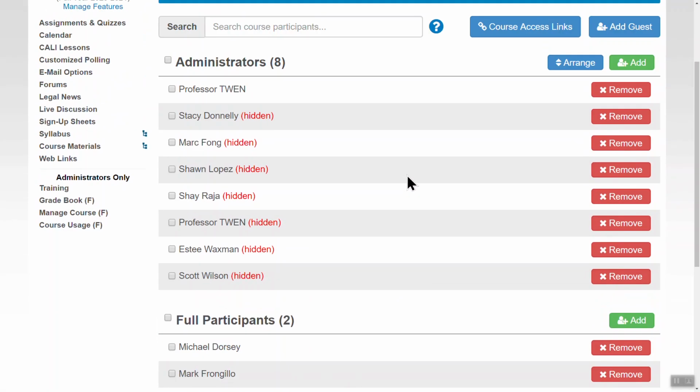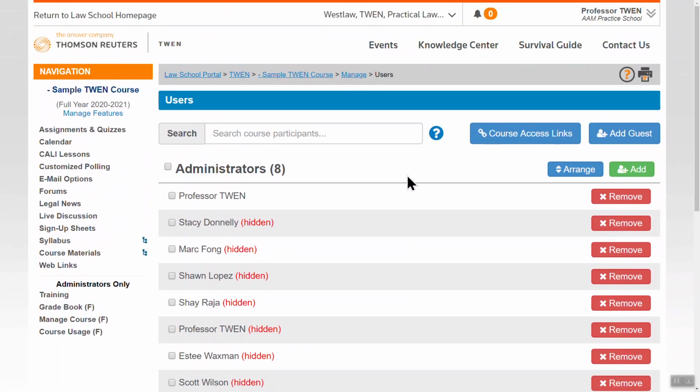Now, one thing we'd like to also clarify here is some of you may have students that are from another institution that are taking part in your course. Because they are not registered with your institution, they may not appear in that search option when you're trying to look them up. In order to add these students to your course, you can use the Add Guest option on the top right-hand side.